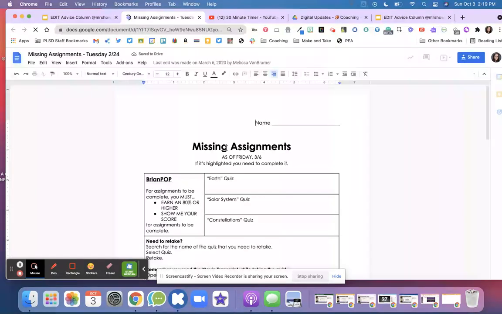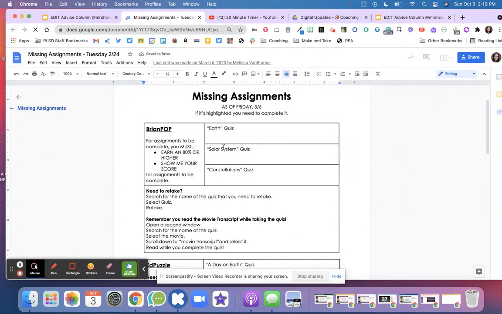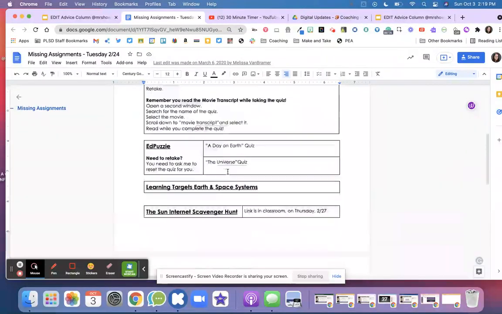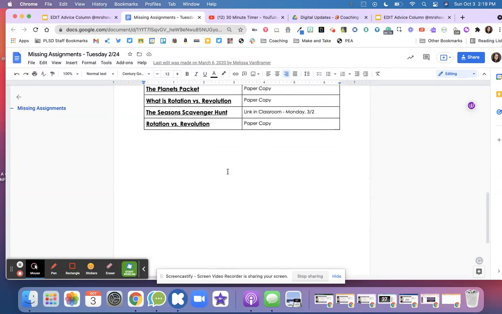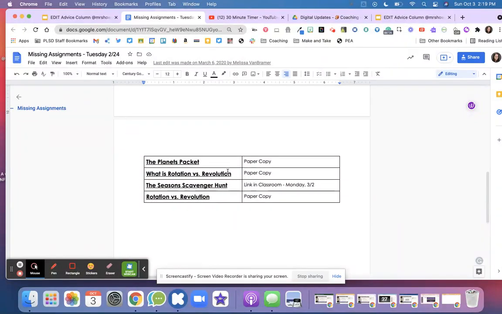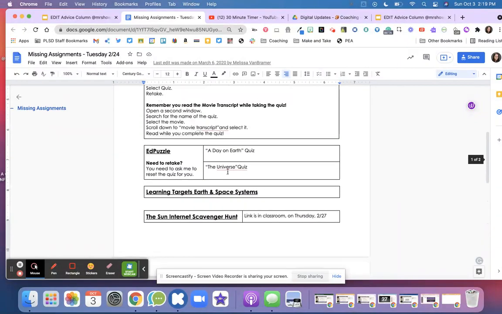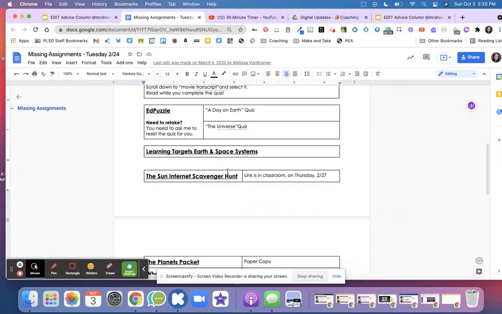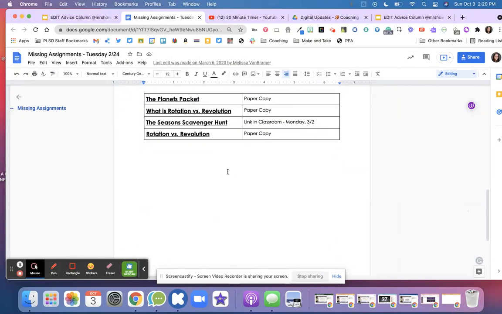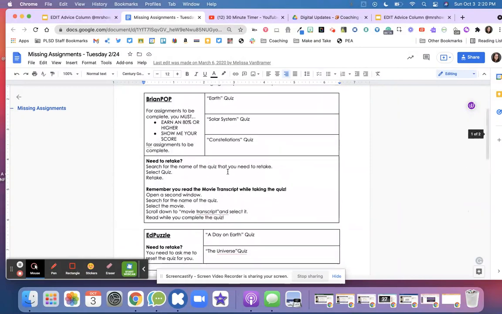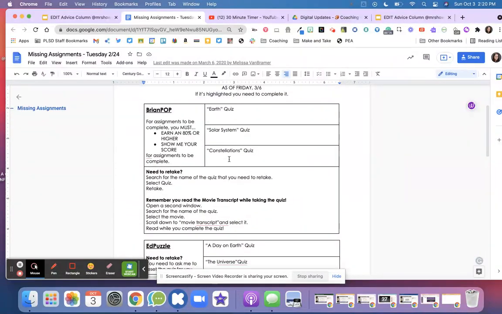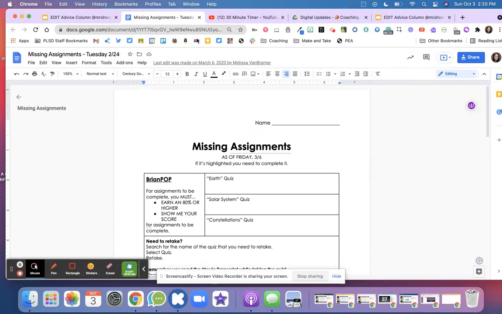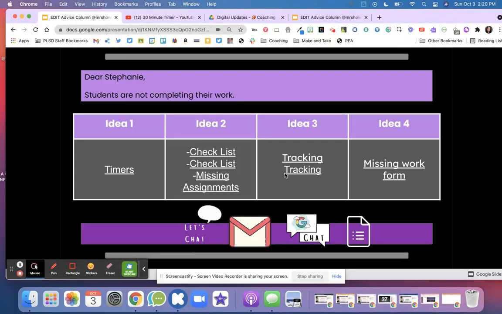Another idea is missing assignments. On this Google Doc, a teacher created this, and what she does is she highlights and puts, as of this date, this needs to be completed. Then the students might get a catch up time or catch up part of their day, and they can try to get caught up on all of their missing assignments for the week or couple weeks. While students are trying to catch up, you can meet with other groups of students to help support them as needed.